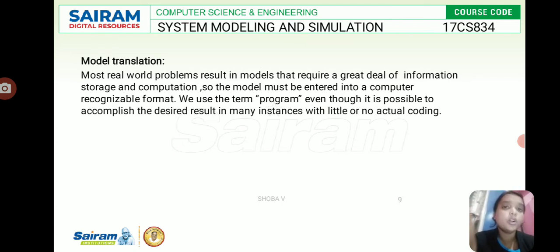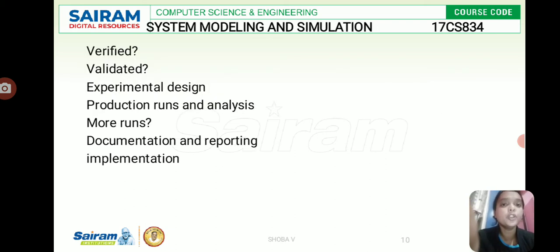And now we'll see the model translation. Most real-world problems result in models that require a great deal of information storage and computation, so the model must be entered into a computer-recognizable format. If you use the term program, even though it is possible to accomplish the desired result in many instances with little or no actual coding, we have to translate from one format to another format, which is recognizable for our new project.